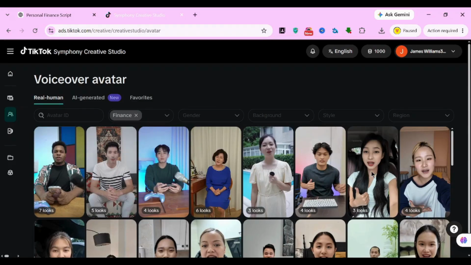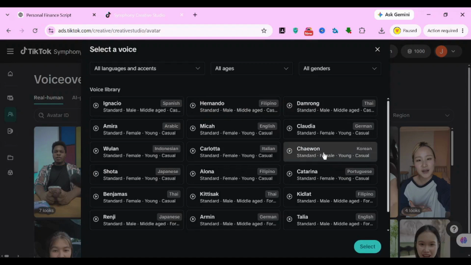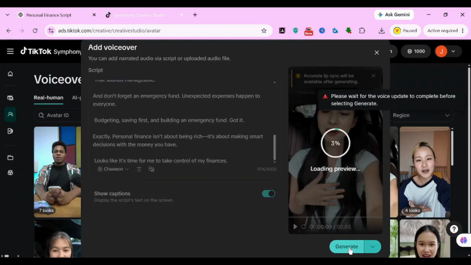These avatars look incredibly natural and can add a professional touch to your content. Select any avatar that you like. Paste the same personal finance script. Choose a voice, then click Generate. After the video is ready, preview the result.